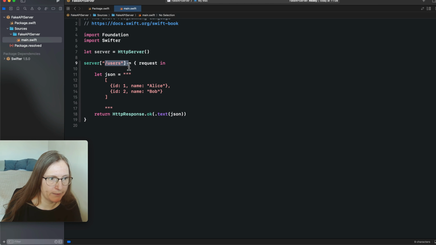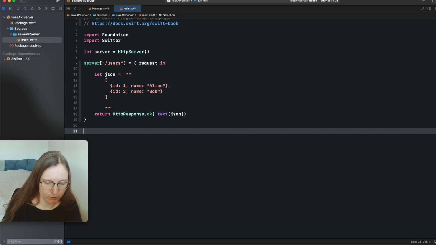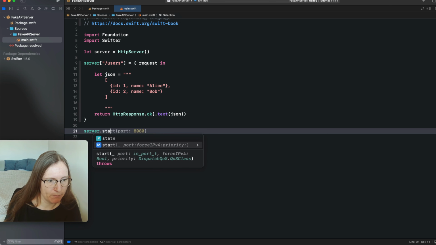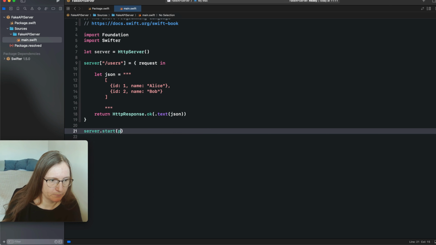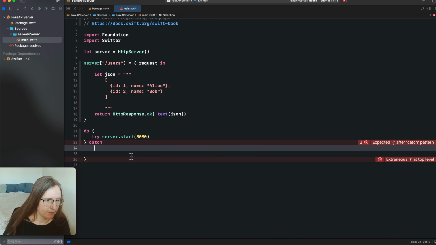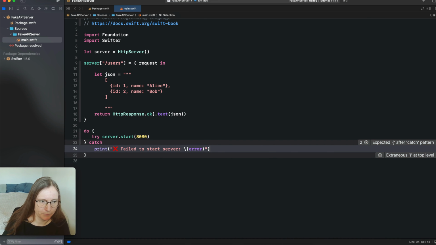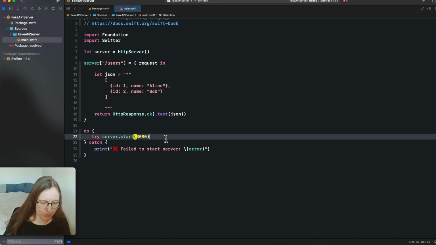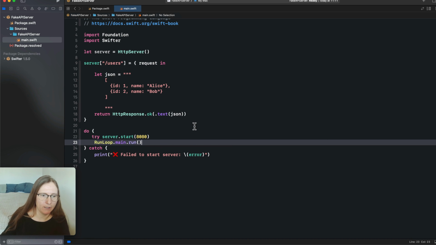Okay, so now when we hit this endpoint, everything should work. I need to actually start my server. You can, for example, here specify the port, like 8080. This is a throwing function, so we do a do catch block. Otherwise, I print here an error. Now I want to keep this alive, so we're going to use RunLoop. I want this to continuously run. Okay, this is now set up correctly.